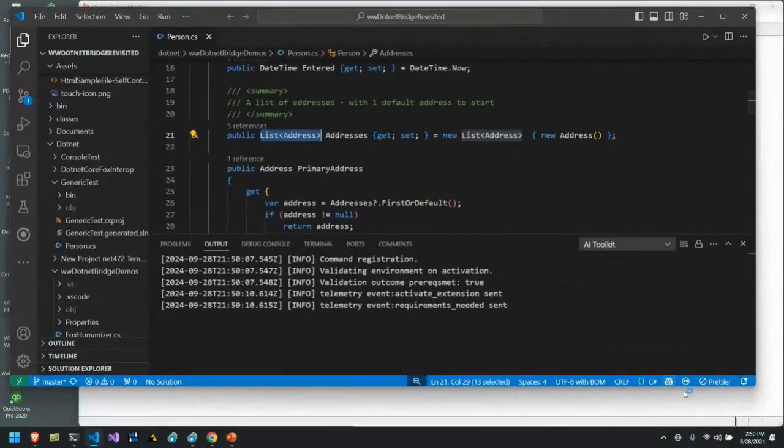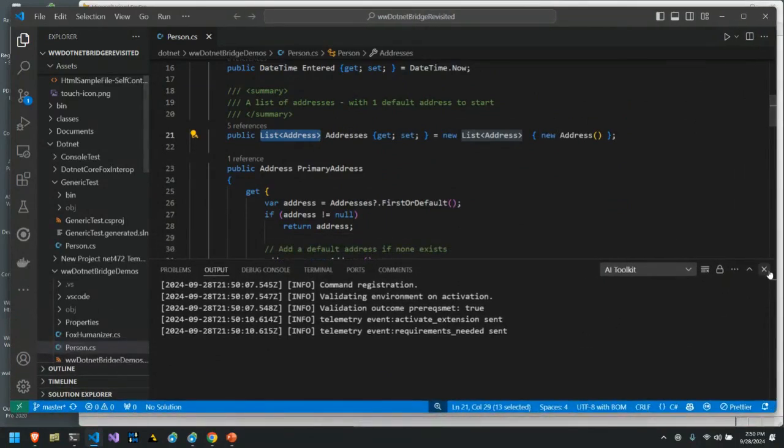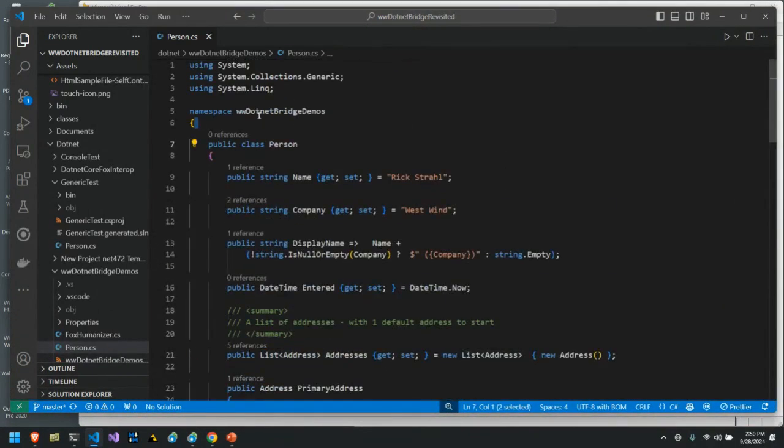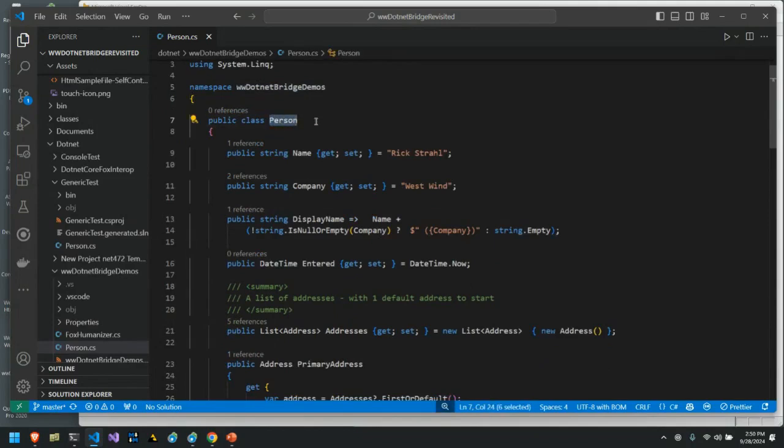Let me see if I can resize this to fit perfectly here. So here's that person class in .NET. Here it's inside of this demo project that I created, a demo project called www.NetBridge demos. By default, the base namespace is the same as the project name, so it's www.NetBridge demos and then the name of the class. So this is what I need to use as my class name when I do a create instance call.